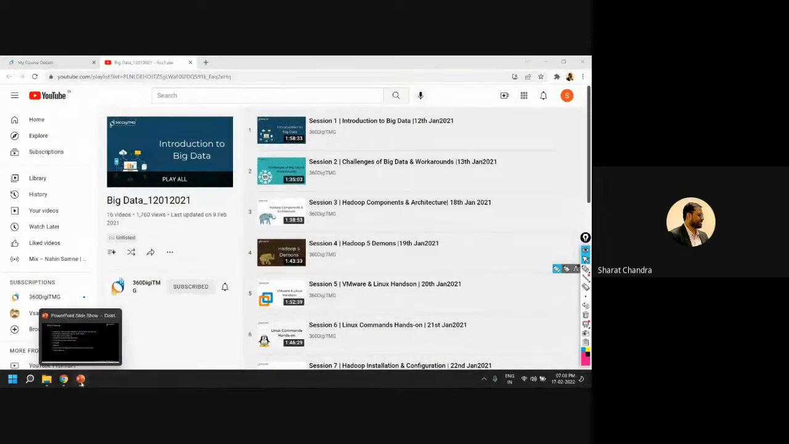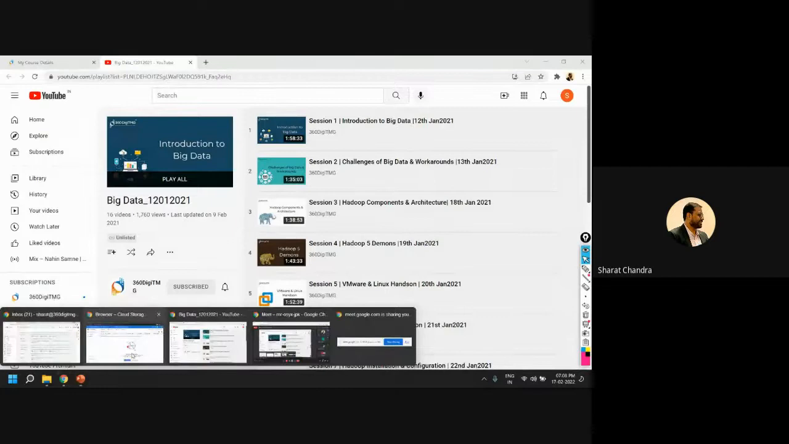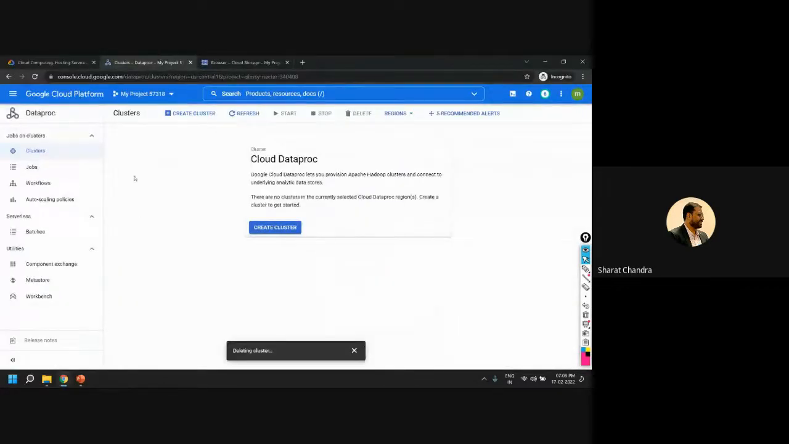Okay, so that's with respect to the webinar, and you can see here we have created a Hadoop cluster in less than 3 minutes, and once your work is done, if you don't want to get billed, you can simply delete your entire cluster. It hardly took any time. So this is basically how you deal with Hadoop clusters on a cloud platform. This is GCP for you guys.